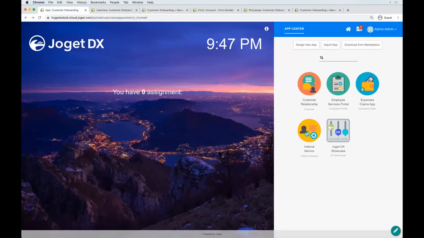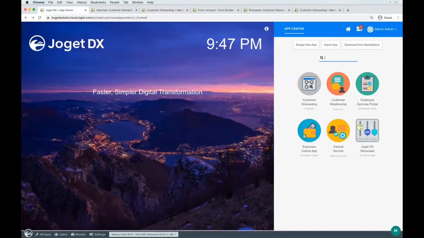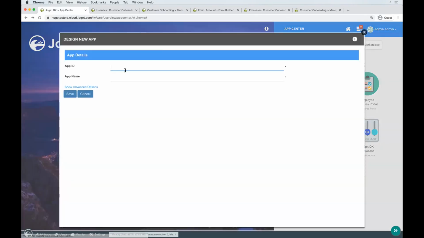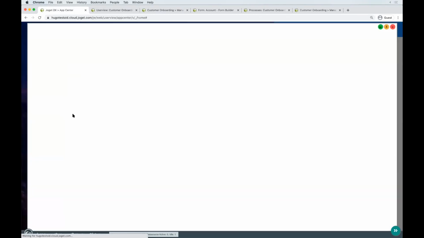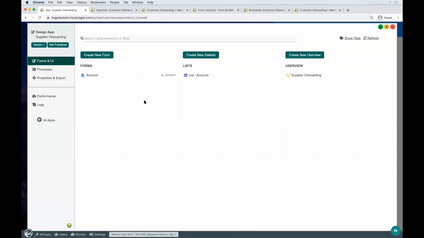So what we're gonna do here is to get back to the App Center. We have the customer onboarding app appearing here in the App Center. So I'm gonna design the supplier onboarding. Supplier onboarding. Click on show advanced option, customer onboarding, and we're gonna duplicate everything over. So this is how we did it. That's how it's done. So there are three things to do.